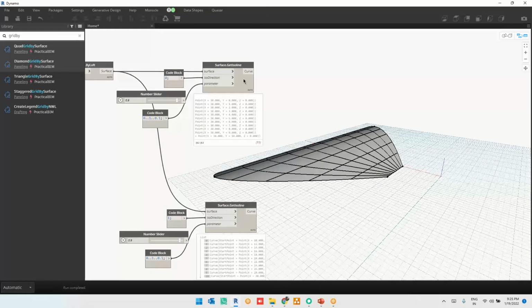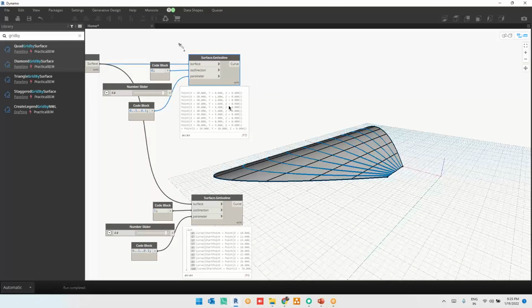Okay, well, that's fine. Now I have an Isoline. Get Isoline. Just give me a second. Okay, so I have curves here and I have a few more curves here. So what do you do with this now?